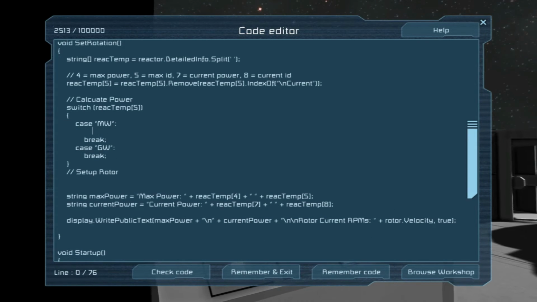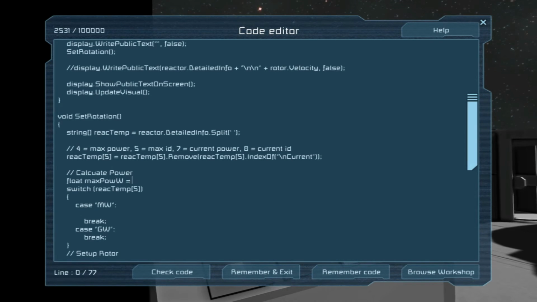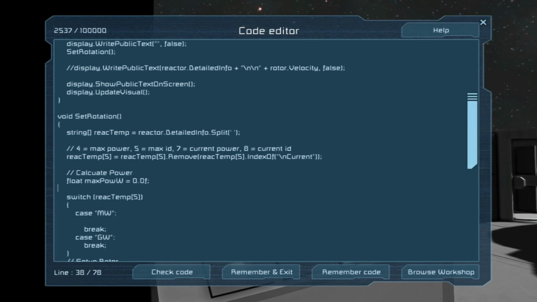So we need to convert it down to kilowatts. And no, actually, it needs to be converted to watts. Now that I think about it. Okay then. We're also going to need 2 more values. We're going to need a float for max power in watts, which equals 0.0F.